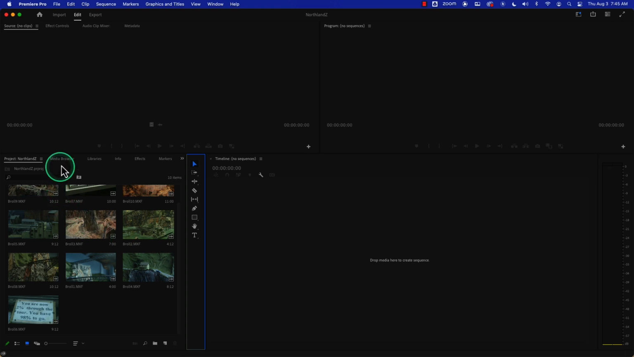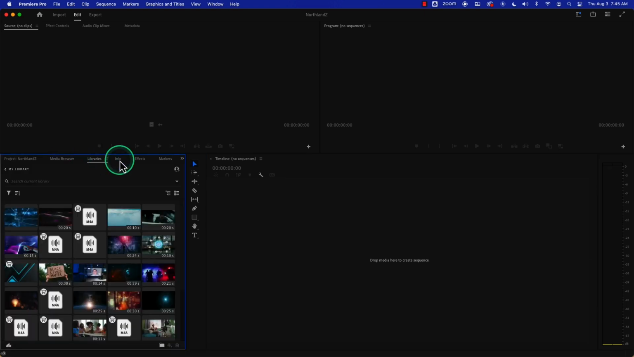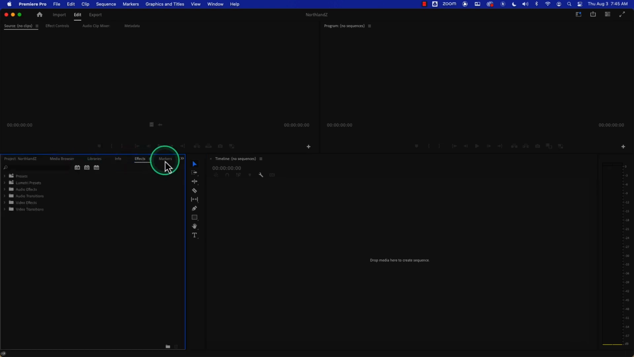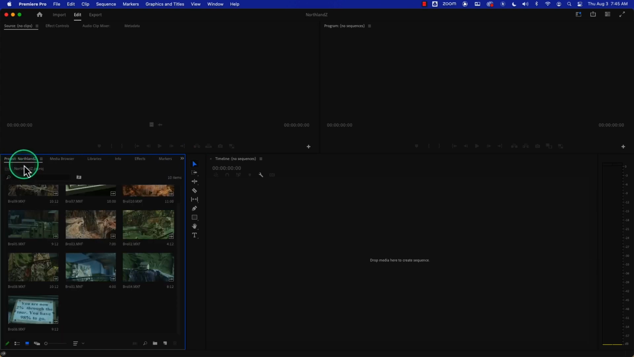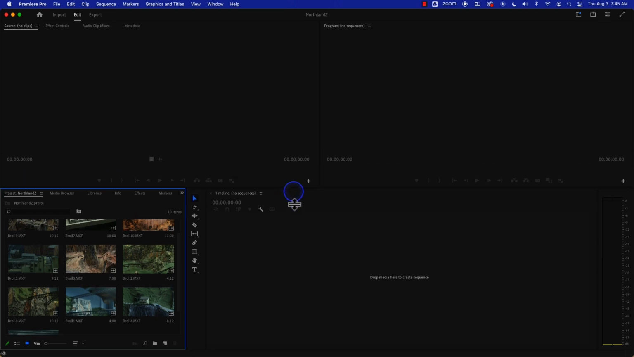There's something called a media browser, there's a libraries folder, there's an info folder, an effects folder, a markers folder, and then there's a history folder, which you can actually look at your undos there like so. But we're gonna go back here to the Northlands project folder, and we're gonna create the project folder here. So this is our default interface.